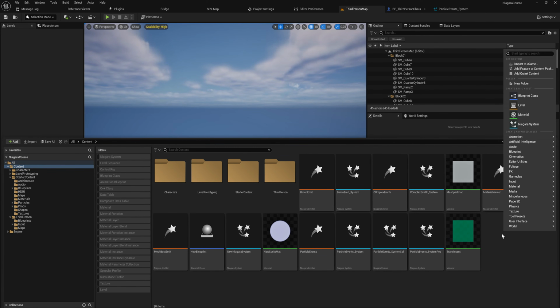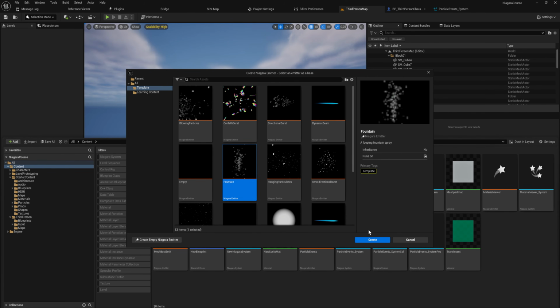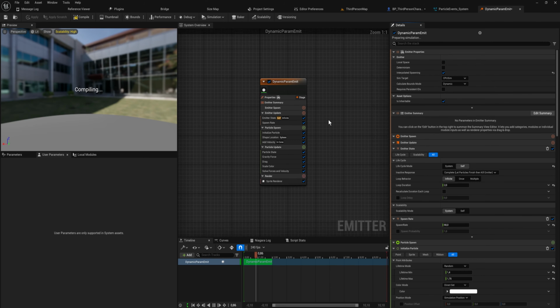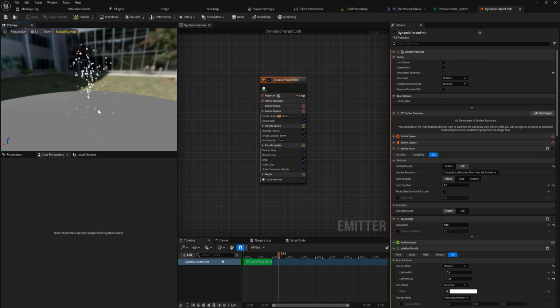Anyway, let's make ourselves a new particle emitter here. So with FX, Niagara emitter, we're just gonna make that a fountain, why not? And we'll call this fountain something like dynamic param emitter, just so that I know what it actually is. And we'll have our default fountain here, which is just wonderful. And we're going to make a special material for this in a moment.